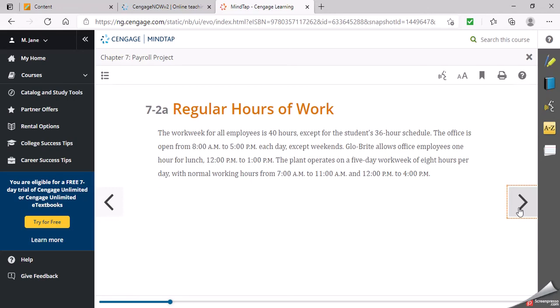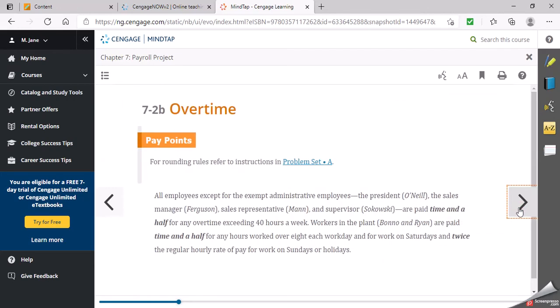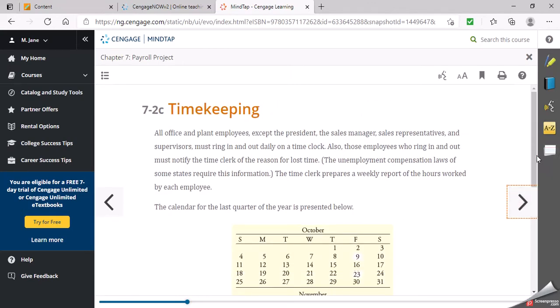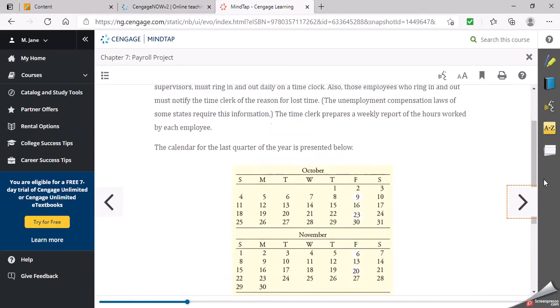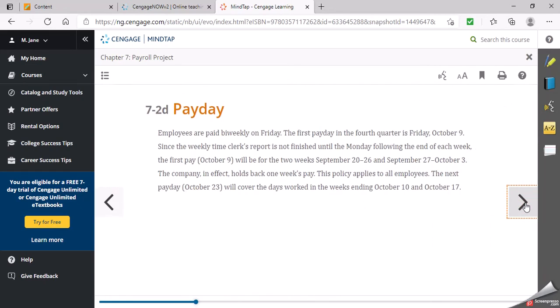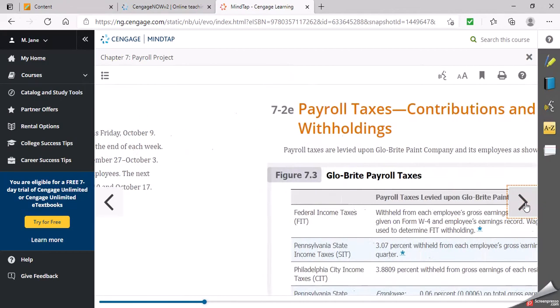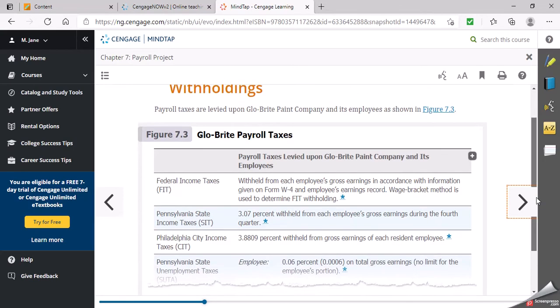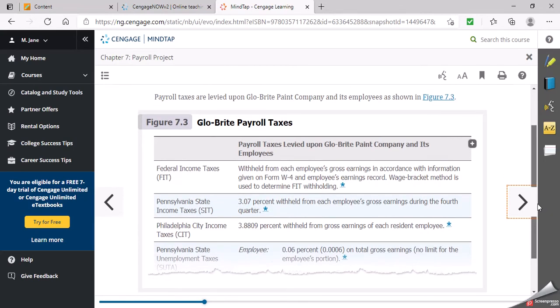They give you some information about their regular hours of work, how they get paid overtime, and then the record keeping. That's another thing, you'll be inputting their hours into the payroll register. They get paid every other Friday, so bi-weekly. And then there are their payroll withholdings.